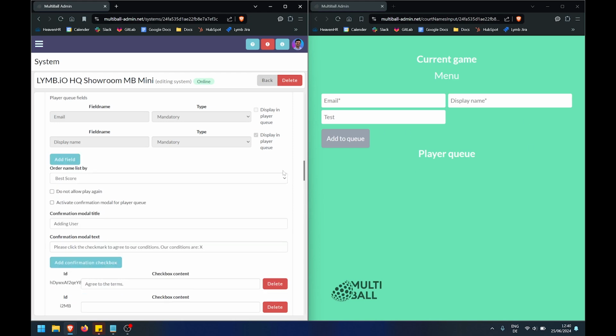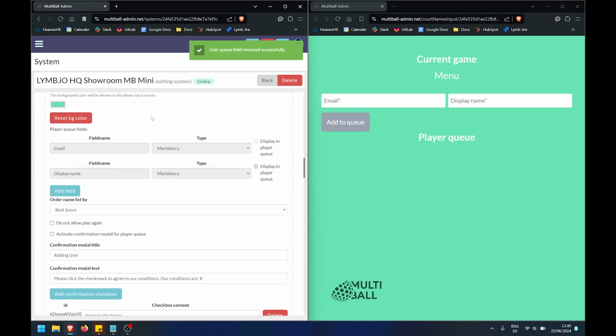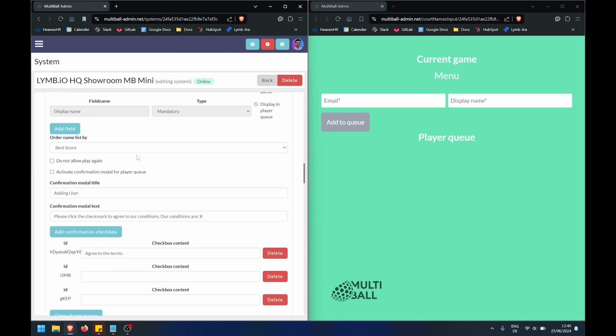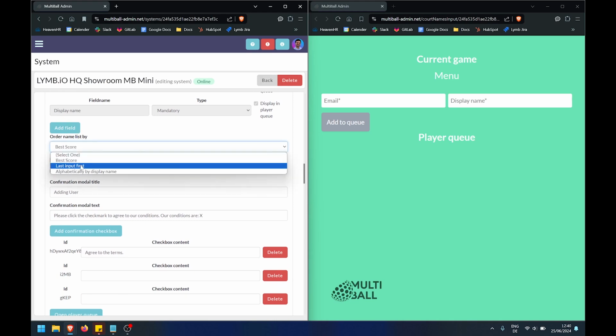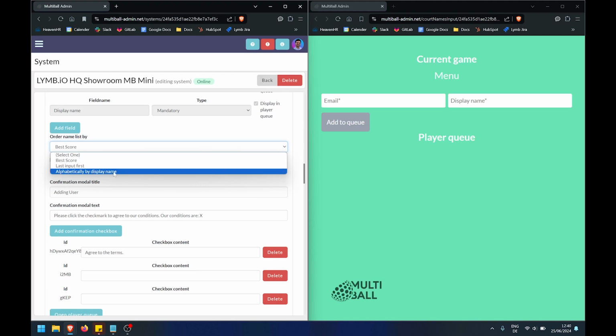And you can of course also delete the extra fields, but you cannot delete these mandatory fields of the email address and the display name. These are always here. Then you can order the list of players by best score, last input first, or alphabetically by the display name. So later, once we filled this list out, there will be a lot of different players here, and this is going to sort that list.